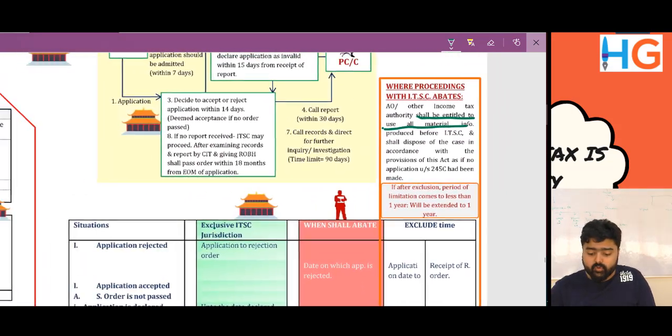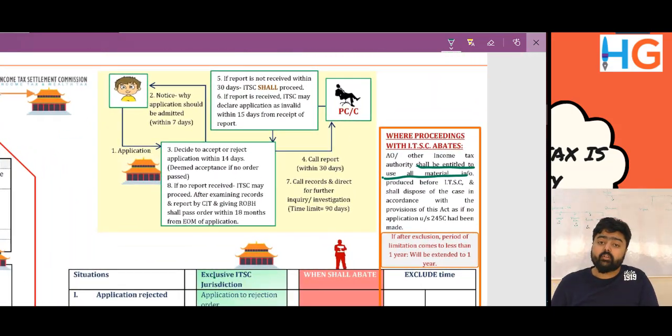Now suppose, do you remember we did the time limits for income tax assessment orders? 12 months, 6 months, 12 months, 4 years, 6 years for notice and 1 year for order. For 143(2) it was 18 months. You remember? It was 12 months for 143(2), and it was 1 year for 147. So now the notice has been issued, and now the assessee wants to go to the settlement commission. Now he has gone to the settlement commission.